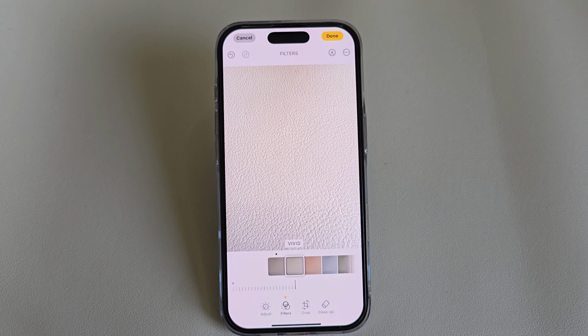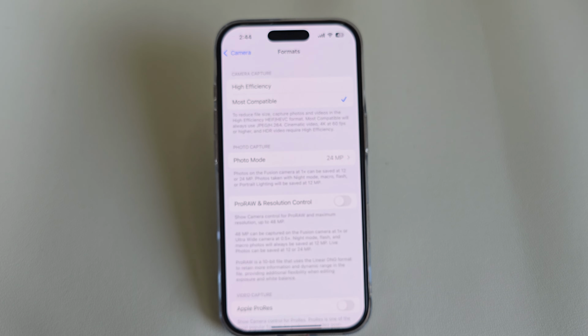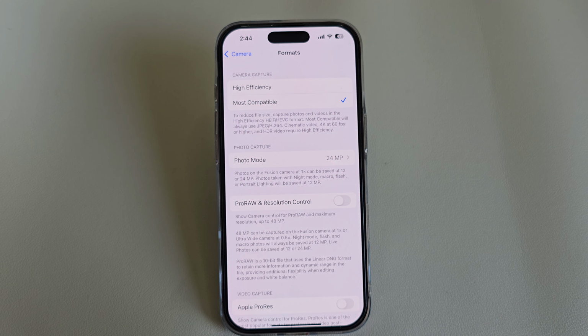So this is the trick. You just need to select Camera Capture as Most Compatible to access Vivid on your phone. So that's it.